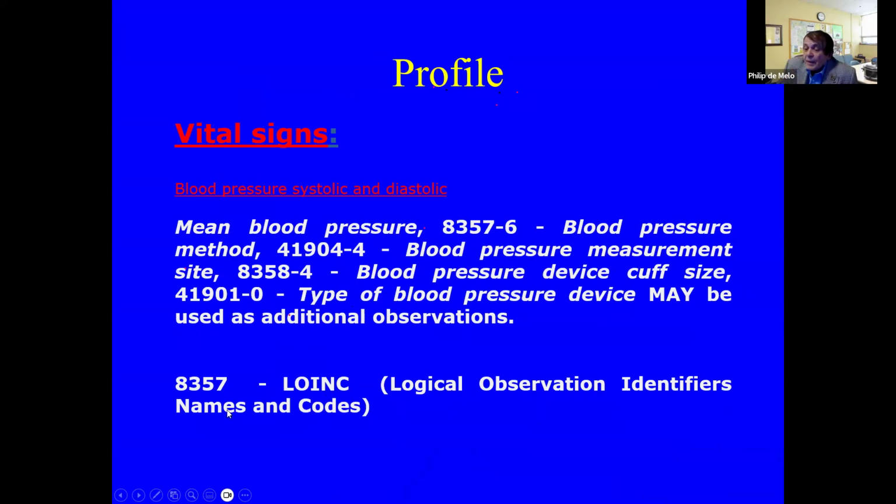LOINC is Logical Observation Identifiers Names and Codes. So for each name in FHIR, you will have a LOINC. So this is a number. For example, what is blood pressure? Mean blood pressure has LOINC 8357-6, but blood pressure method is 41904-4. Now, each activity under a profile or under a resource will have a LOINC number, Logical Observation Identifiers Names and Codes.